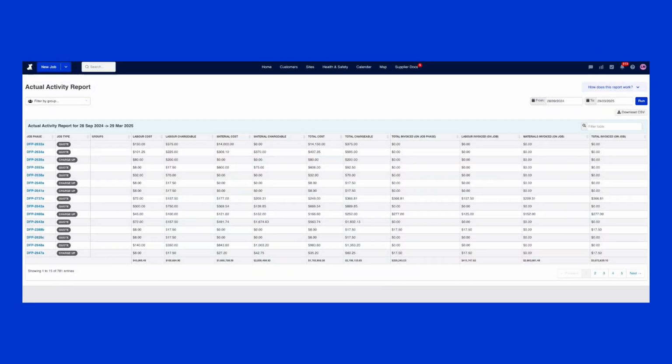Once inside the report, you can filter by group in the top left, change the date range in the top right, and search for specific jobs within the search bar. Don't forget to click Run to refresh the report with your selected filters. You can also download the report as a CSV file by clicking Download CSV in the top right.